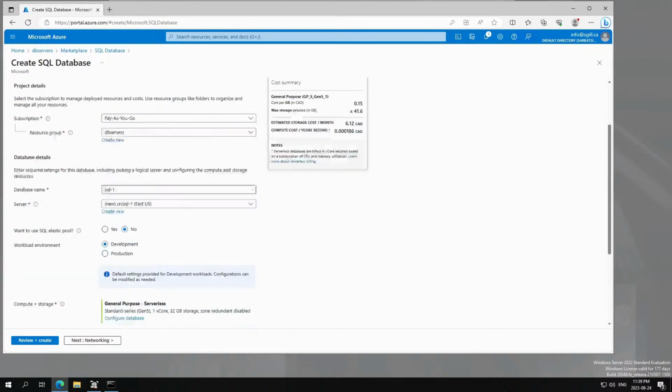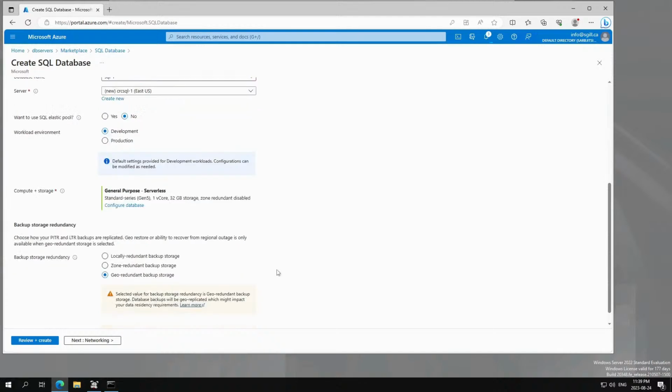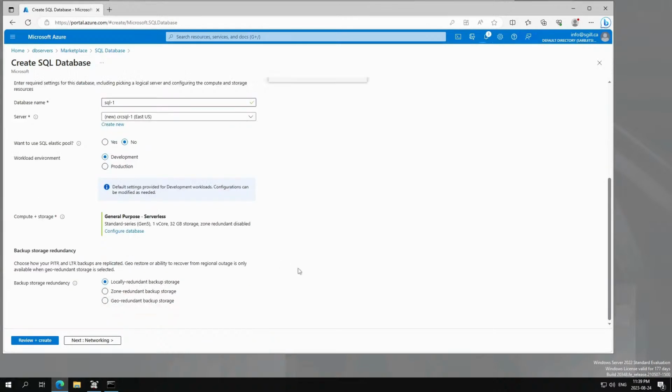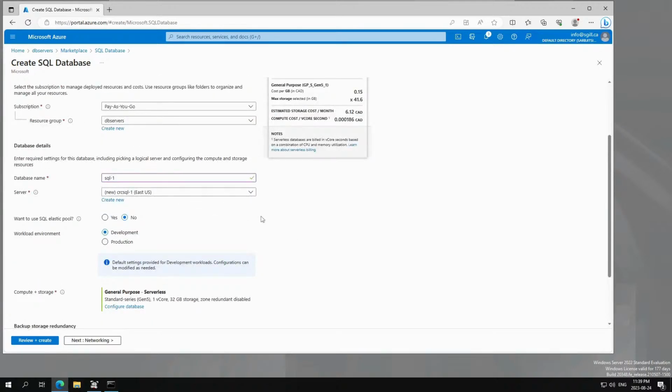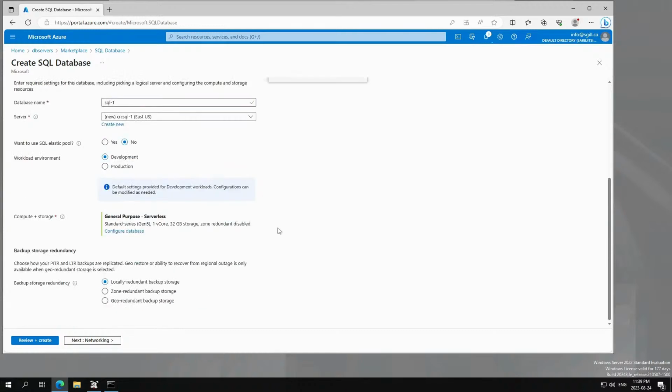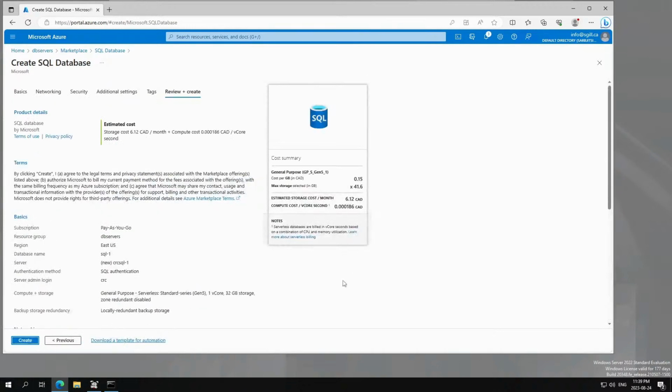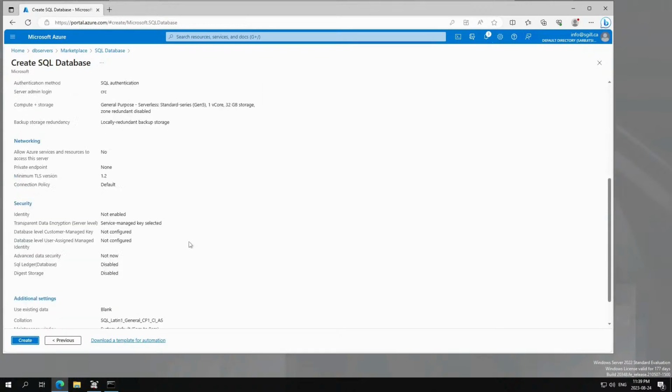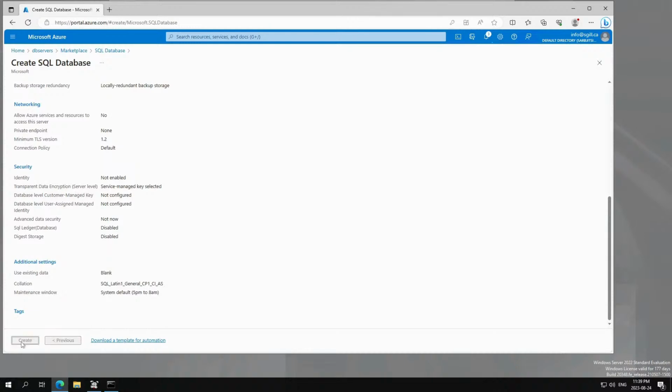Want to use Elastic? No. So this is locally redundant storage. What else do we need here? Configure database is already done. Okay, let us see review, and then create. So these are the initial steps. It is validating now. Hopefully it should be good.